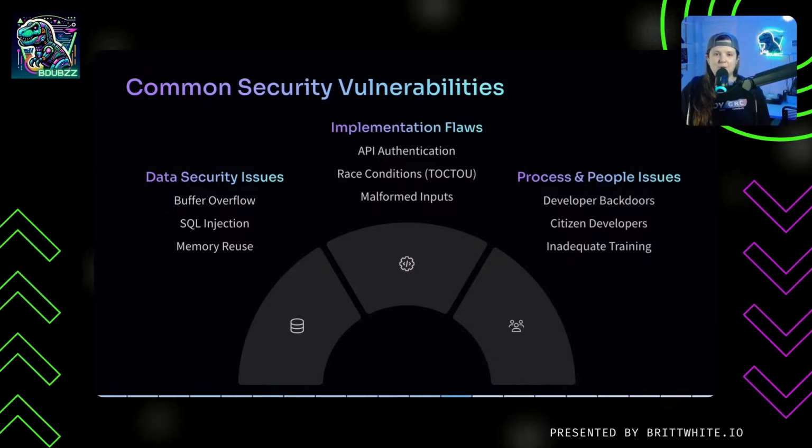Finally, process and people issues. Developer backdoors are a real concern, which is why we need strict code review processes. With the rise of citizen developers, which are business users creating their own applications, proper security training and guidelines are essential. Remember that security is only as strong as your weakest link, and that's often the human element.